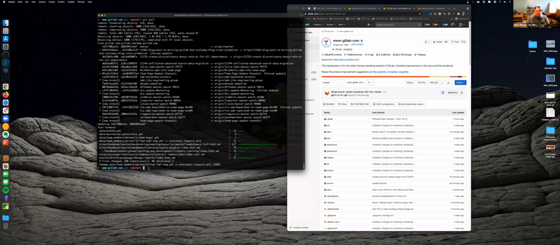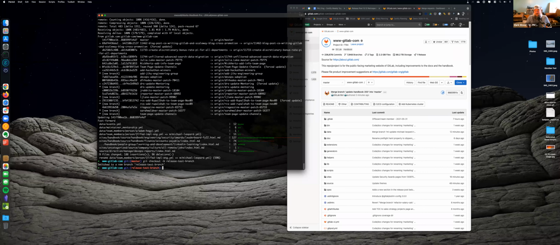So I can go ahead and say git checkout, and I'm going to create a new branch with the -b, and I want to check out a release test branch. What this does is make a copy of the main branch that I just had and give it a new name, called release test branch. And this now is my working copy. So I can go ahead and make changes in here.